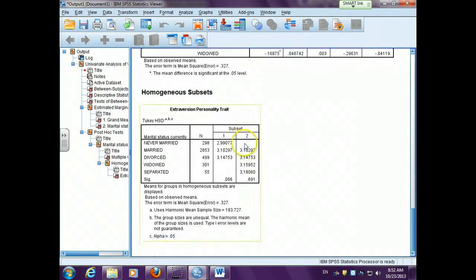The last bit of information we have here is this homogeneous subsets. And this just shows us sort of how our grouping variables stack up against one another. So the never married group has a lower level of extroversion than every other group, but the married and divorced individuals aren't really distinguishable from each other.